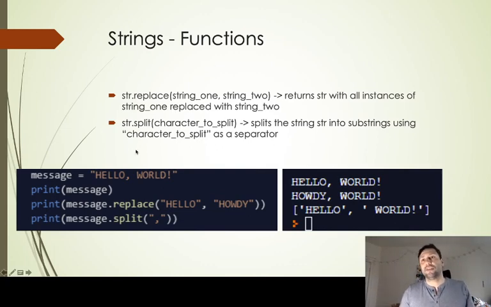So if we have this message, hello, world, and we print the message, we're just going to get hello world, nothing interesting. If we print message.replace(hello, howdy), Python will find all instances of hello, of which we have one, right here, and replace it with the string howdy. So then we get howdy world.